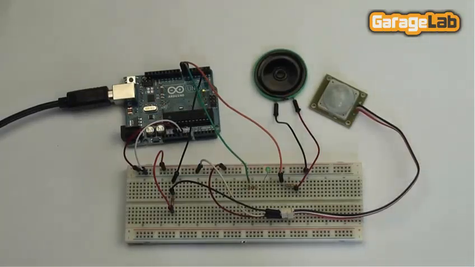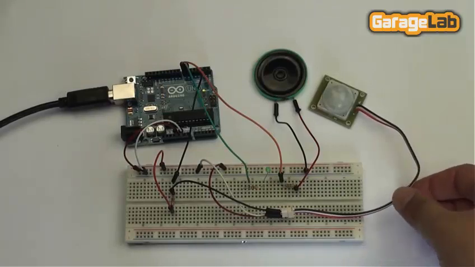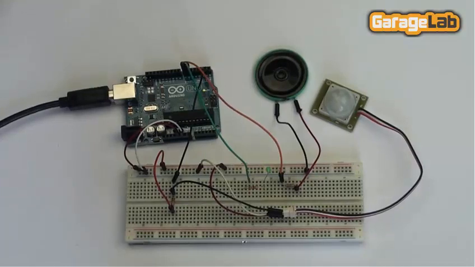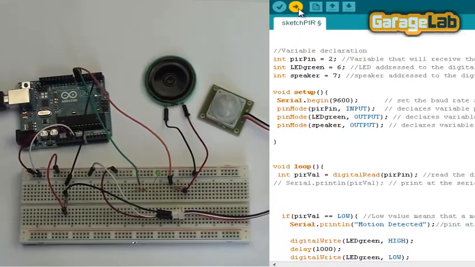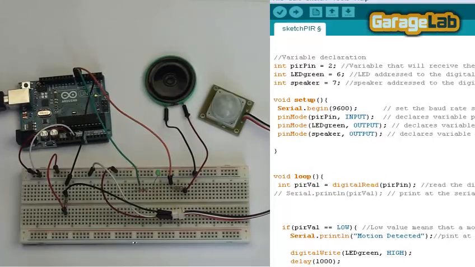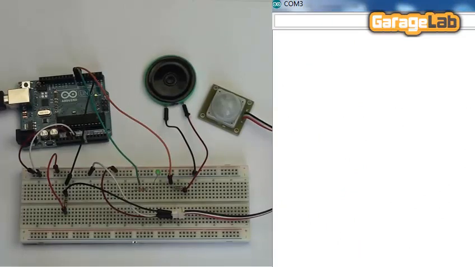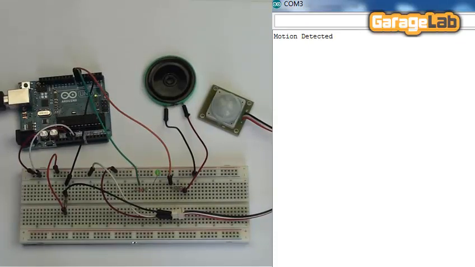I have to remind you that the black wire here is not the ground. In fact, it is the signal wire, so do not connect this wire to the ground. Now we will run the software and see what happens. I will open the serial monitor in order to see the response. And now I will generate movement in order to see the behavior of the system. As you can see, the three outputs work at the same time.